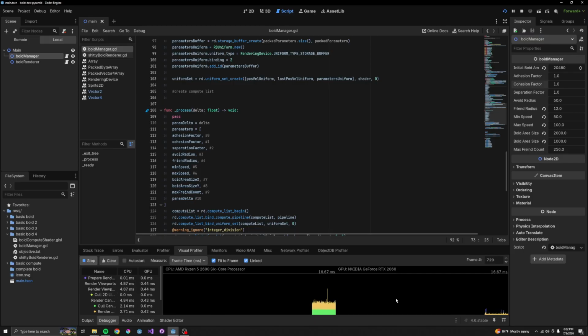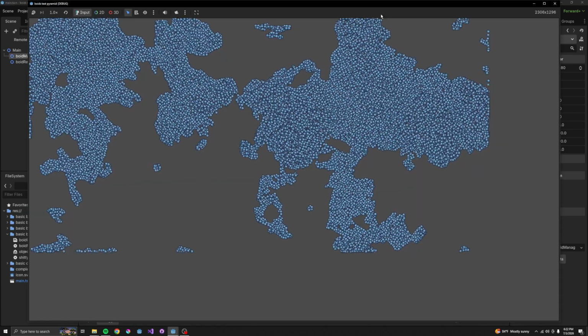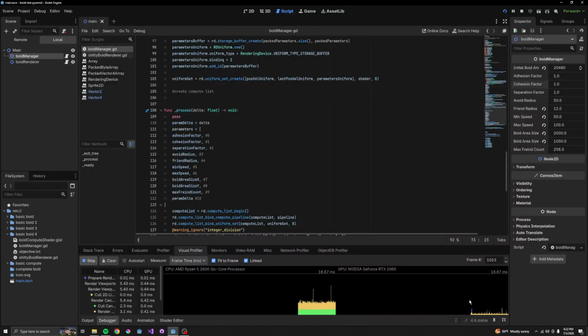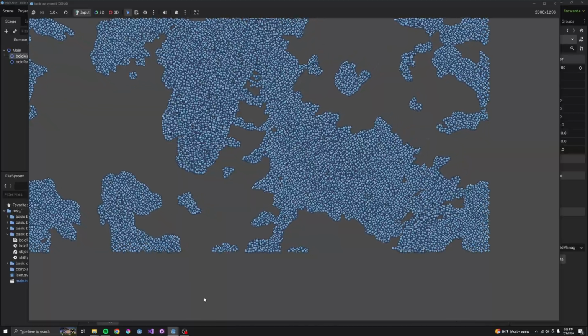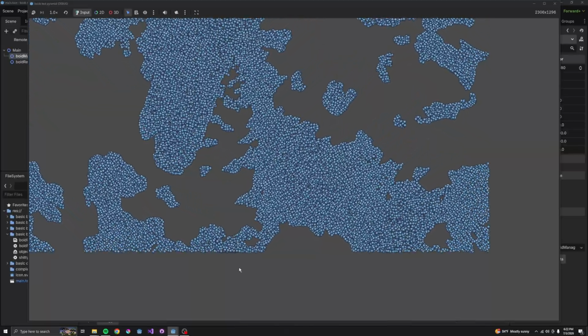It's because I have to send all the data from the GPU to the CPU. But if I rendered the boids on the GPU, then I would be able to scale it to a lot larger number. And there's a lot of other stuff that I'm gonna add, but that's just for the future.